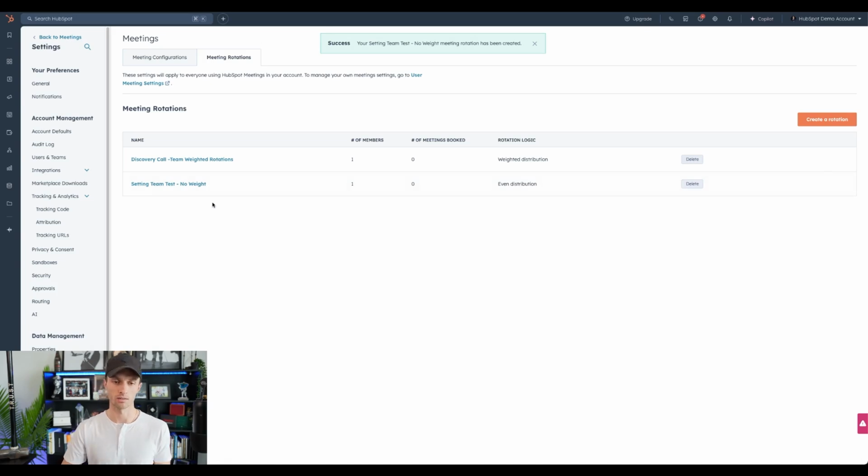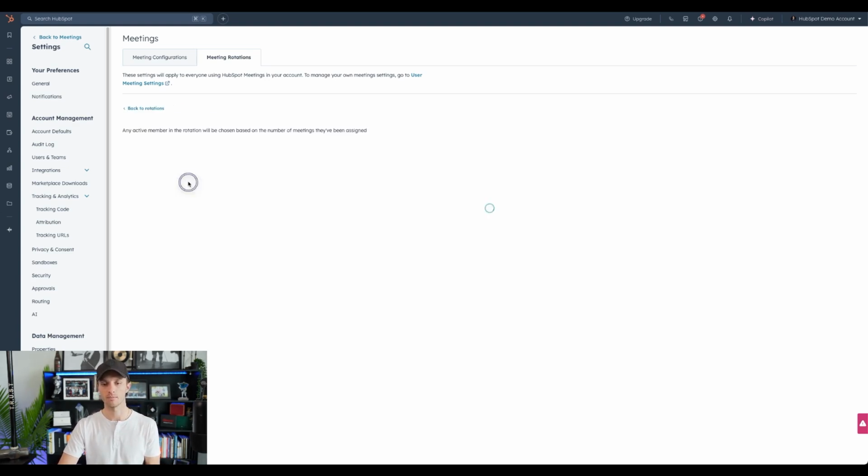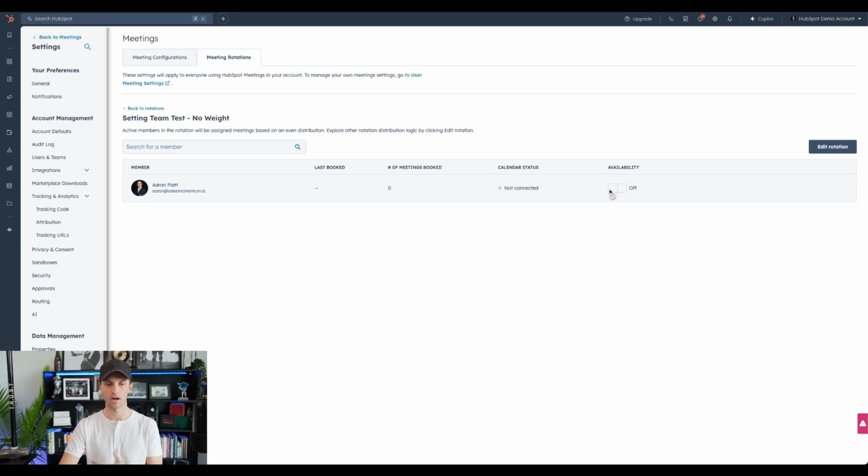Now, the reason that this is important is because if you have 5, 10, 15, 20 setters, right? Some of them are taking off, maybe they don't work every day or whatever the case may be. Instead of going into the actual booking link and taking people on and off of those booking links, you can just come directly inside of here and turn their availability on and off, which basically saves you a ton of time, okay?